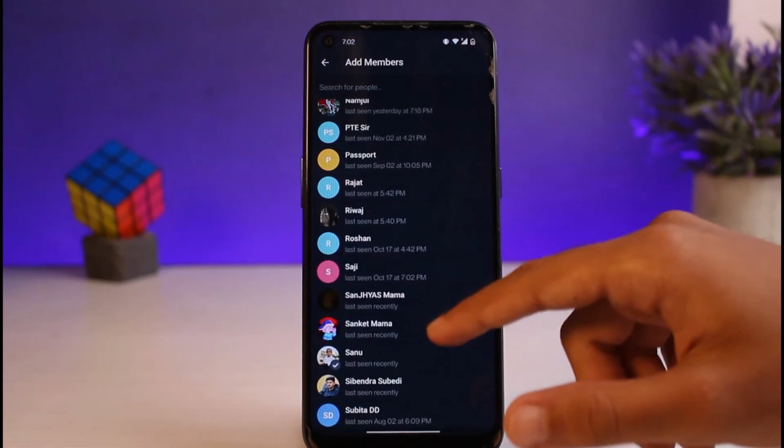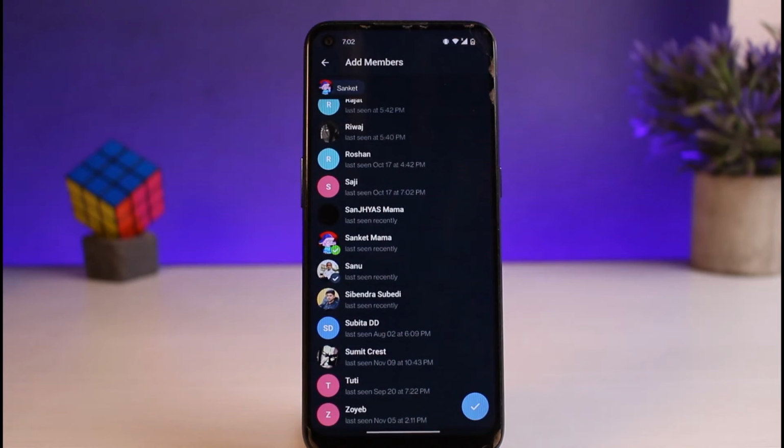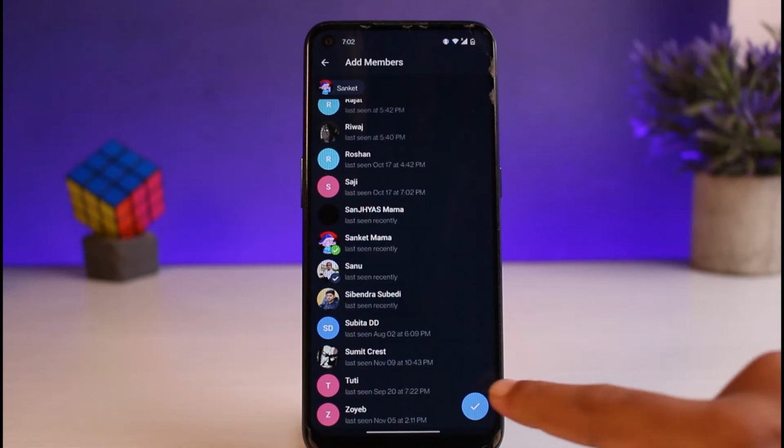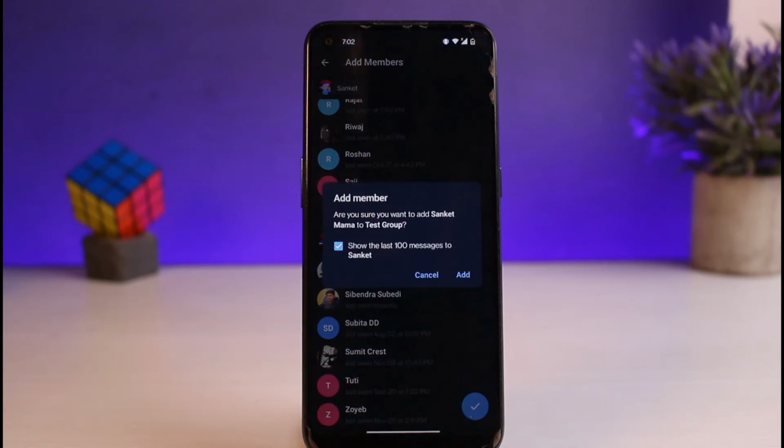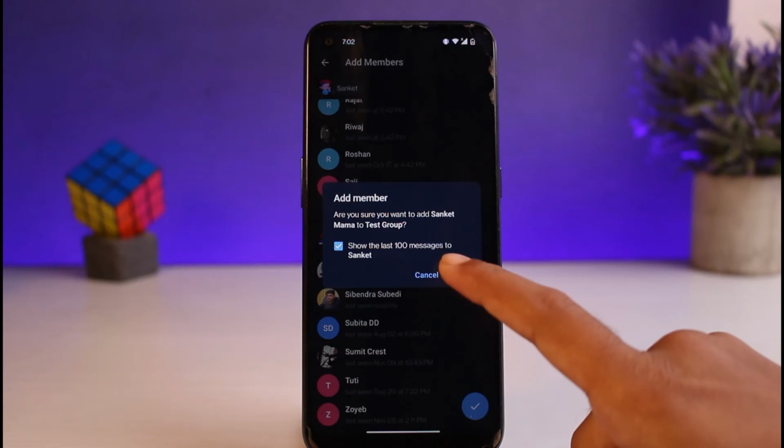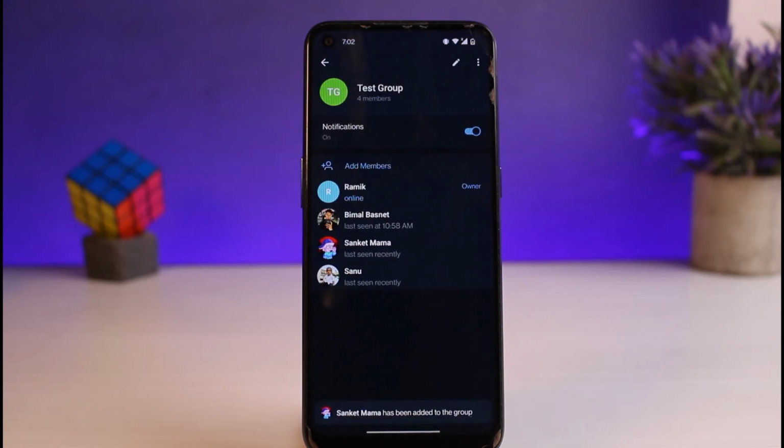So simply select the person whom you want to add to your group or multiple people, and once you've selected them, simply tap on this tick icon on the bottom right corner of your screen. Now it will ask you whether you really want to add this person to your group. So confirm it by tapping add, and there you have it. We have successfully added a contact on your Telegram group.